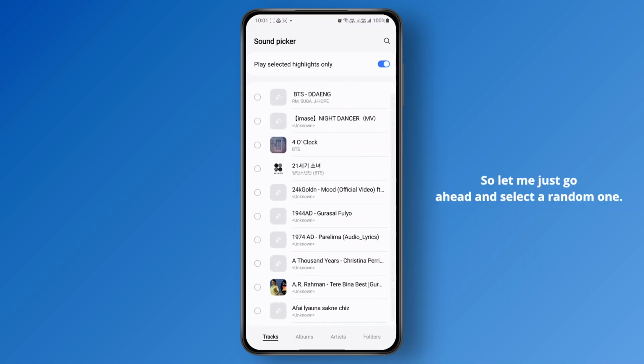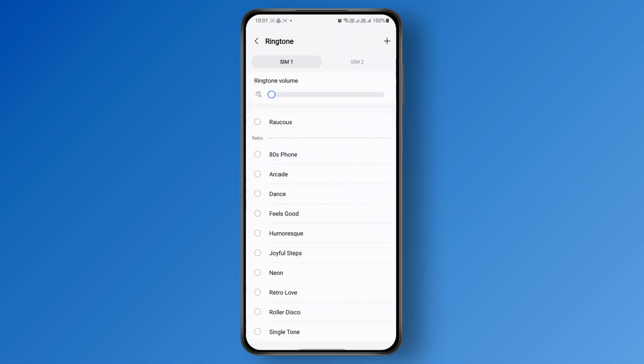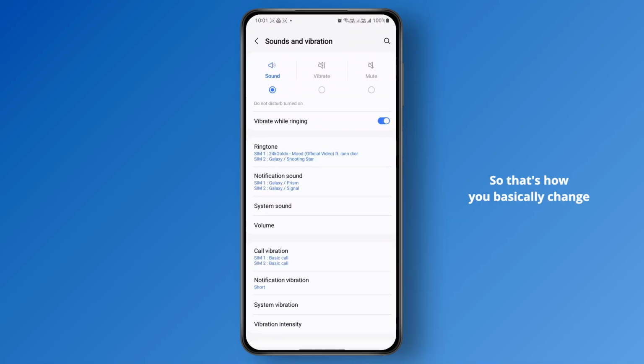So let me just go ahead and select a random one. For example, I'm just going to go ahead and select this one right here and then tap on done, and then you should be good to go. So that's how you basically change your ringtone into a Spotify song.